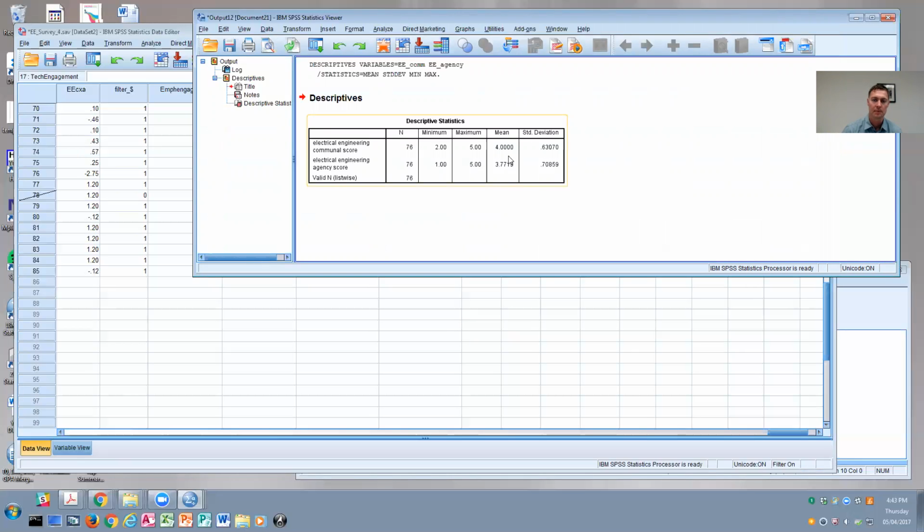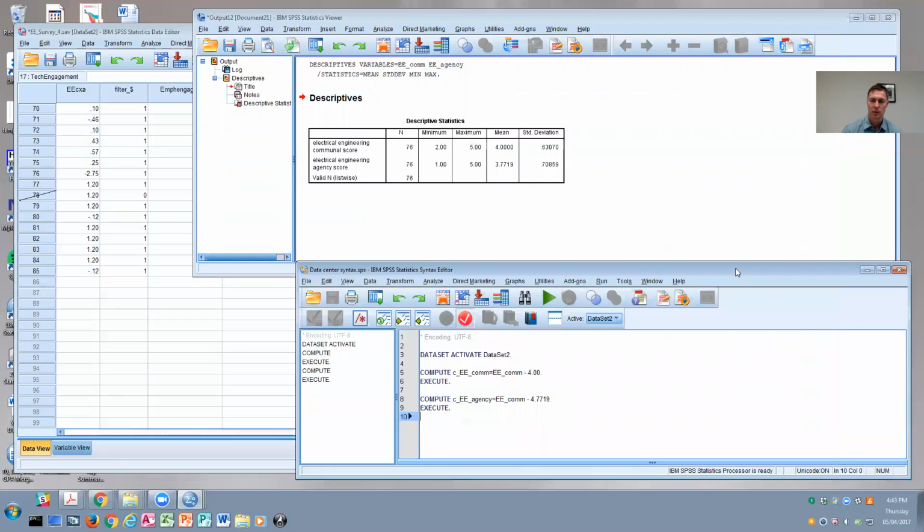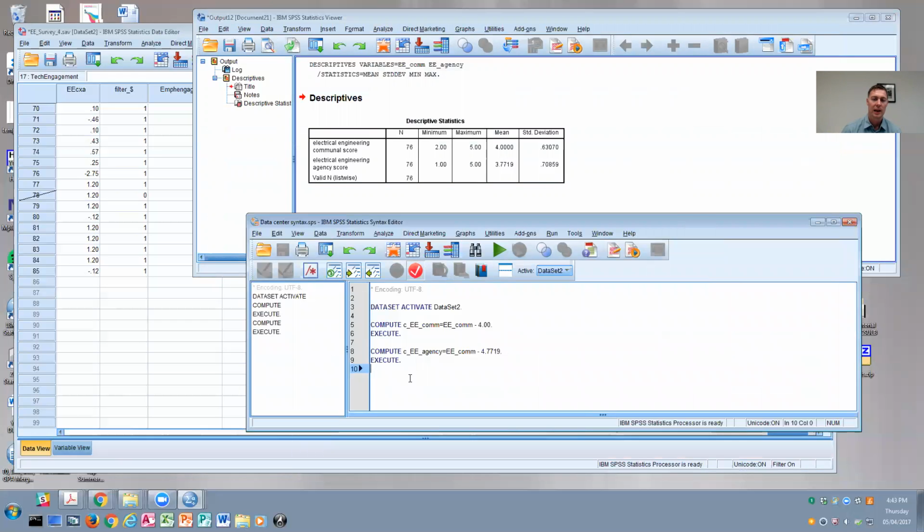So here they give me the mean. Then I created a syntax window. I know you've been doing lots of those. You can either use the pull-down menus, or you can see the syntax, and I'm happy to share it with you. You can see that what I've done is created a new variable called C_EE communal. I always use that C underscore to help remind me that this is a centered variable. All it does is take the original variable, EE communal, minus 4.0. I did the exact same thing for agency, but minus 3.7719, oops, you can see a typo, and both of those came from the means up here.